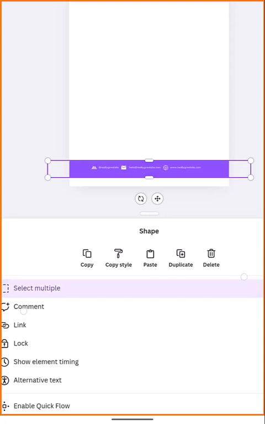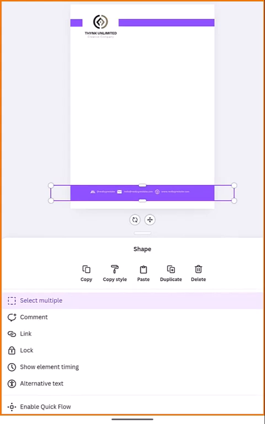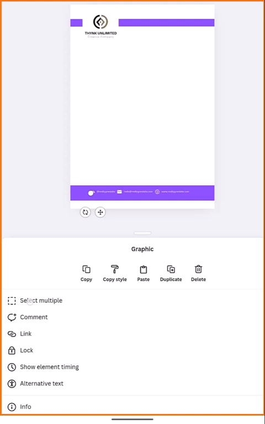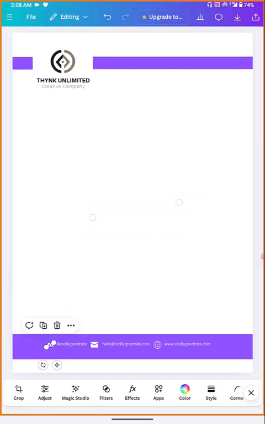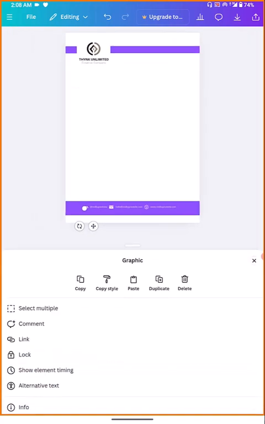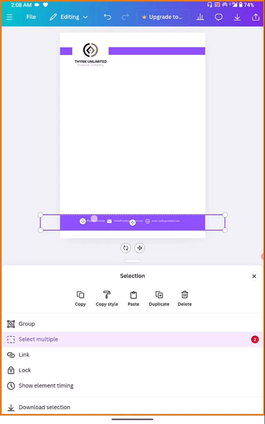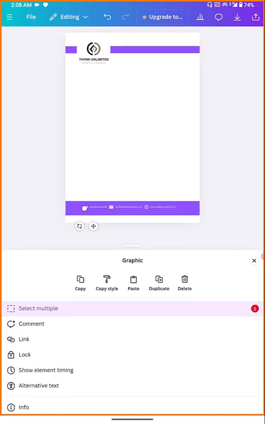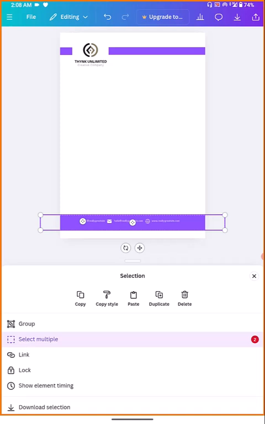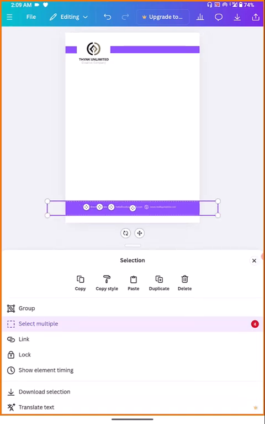So let me just say select multiple. Let me go back this way and let me do that. Yes, so I'm going to select multiple right now, and this is the multiple design. I'm going to select it myself. This is 2, and this is 3, this is 4, this is 5, this is 6, this is 7.